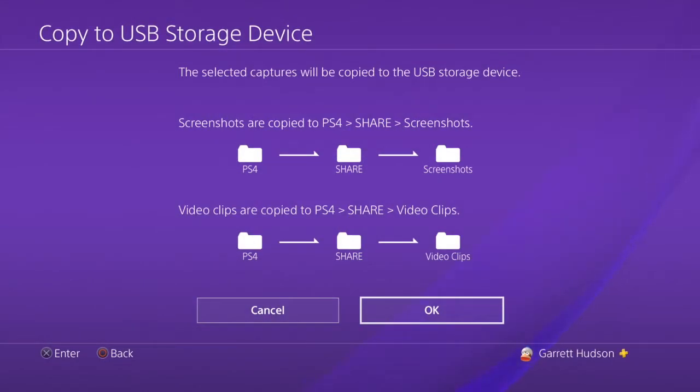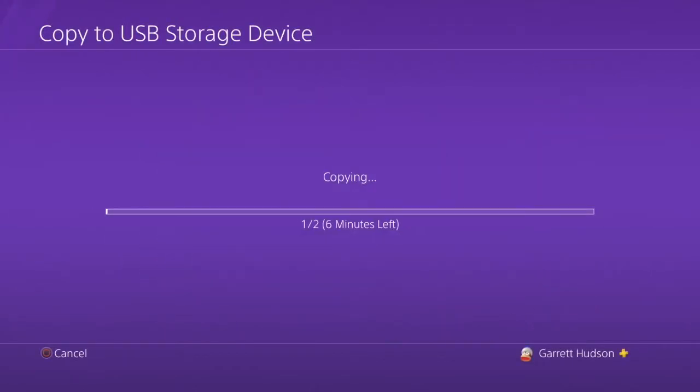Then this shows you where the clips are going to be on your USB drive. It should be easy to follow. Once you get over there, it's going to say video clips are copied to PS4. Then you go to share, then you go to video clips, and it's going to have the game. So you're going to press OK on that. Then it's going to copy over. Depending on the length of the clip, it's going to take longer or shorter.